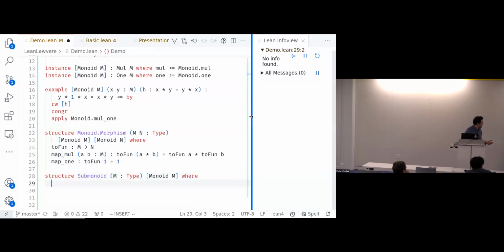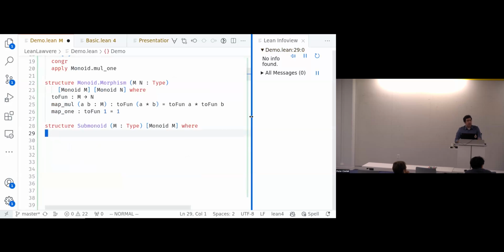So what is a submonoid? Well, I need to give a subset of M, which is closed under multiplication and contains 1. In dependent type theory, at least in Lean's dependent type theory, the way we talk about subsets is via their predicate. The predicate says that an element is in a subset if and only if it's in the subset.